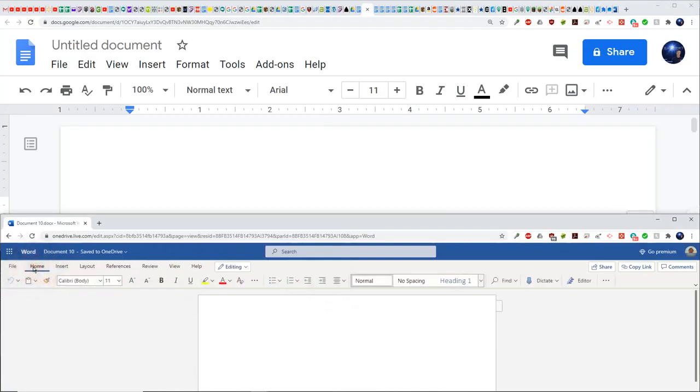For the Home, for Microsoft Word, there's my Undo, there's my Clipboard or Paste from Clipboard, Format Painter, and then I have my other options there, such as my font style or name, font size, increase the font size, decrease the font size, bold, italics, underline, highlight color, font color, as well as clear formatting.